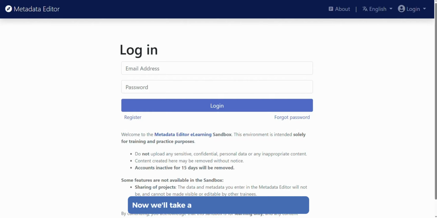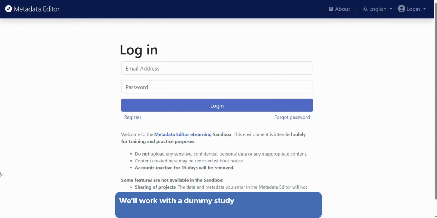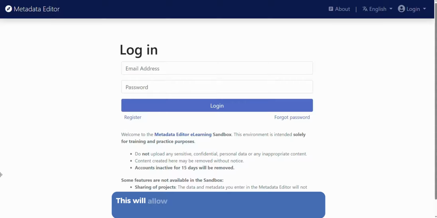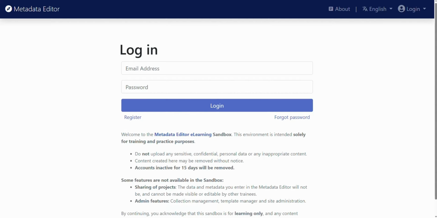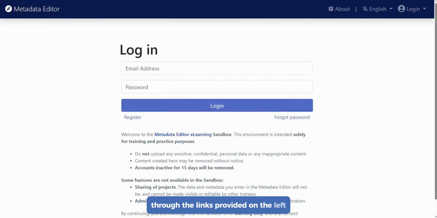Now, we'll take a hands-on look at how to create structured metadata using the metadata editor. To demonstrate the process, we'll work with a dummy study on Corella that uses a synthetic dataset. This will allow you to practice without working with real study data. All the resources needed for the demonstration are available through the links provided on the left.